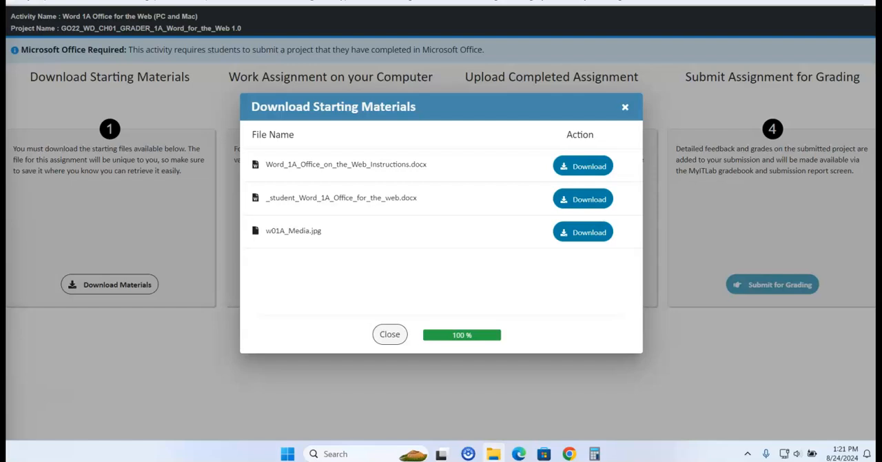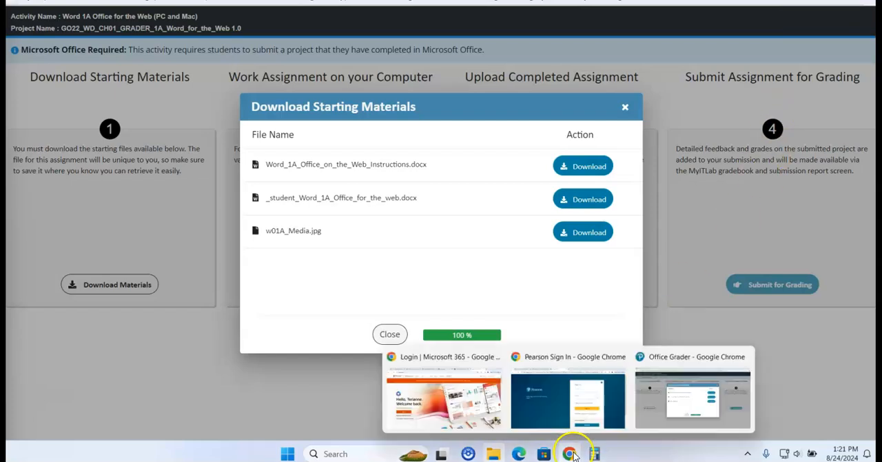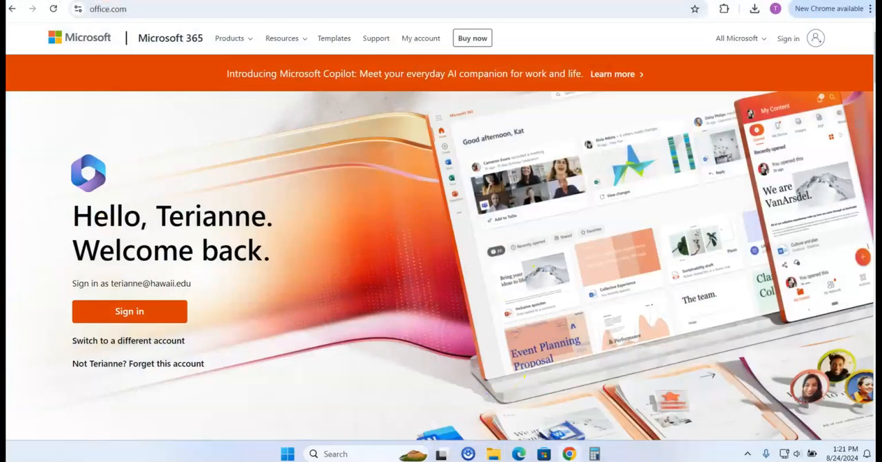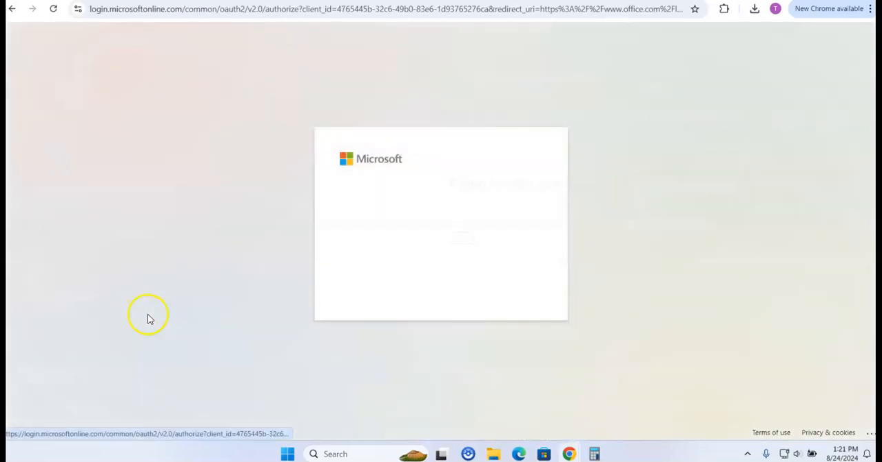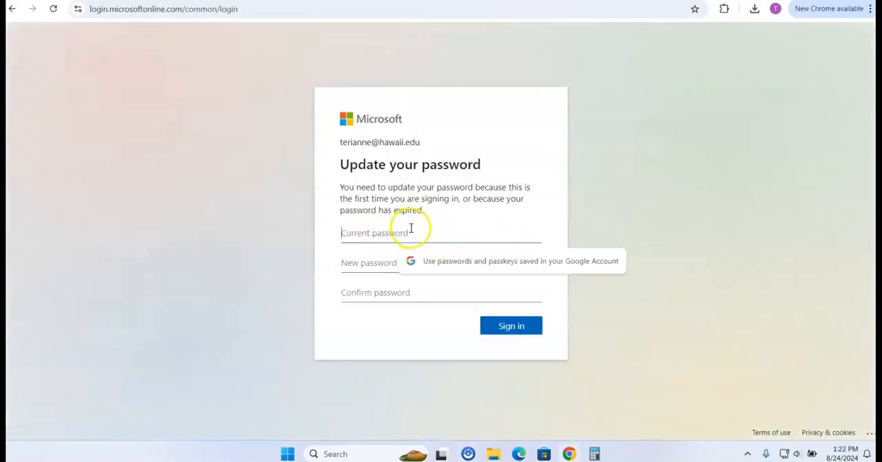Okay, and because this is Office for the Web, you do not need to have the actual Microsoft Office programs installed on your computer. What you can do is to use office.com, which is the online version of Microsoft Office. Okay, and I've also put the link in Laulima. It's simply office.com. You should see a sign-in button either down here or up on the top right corner. So I'll go ahead and click on this sign-in button here, and I'm just going to skip ahead here.